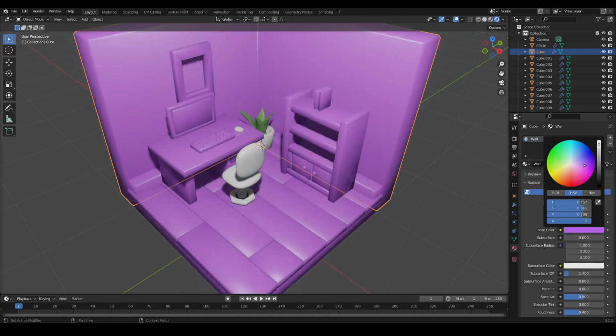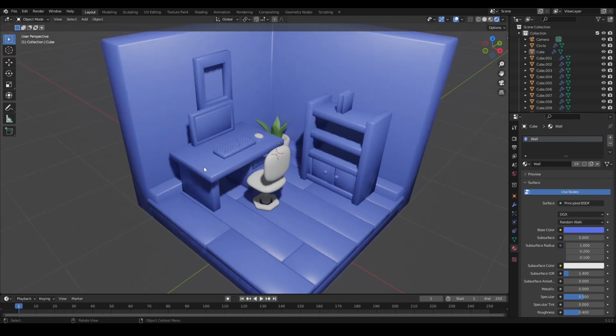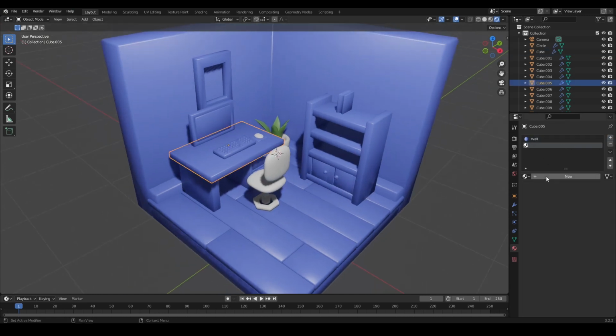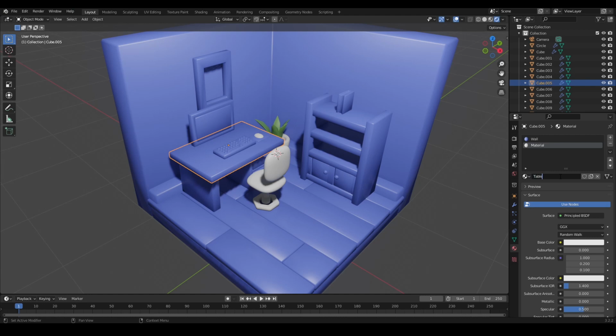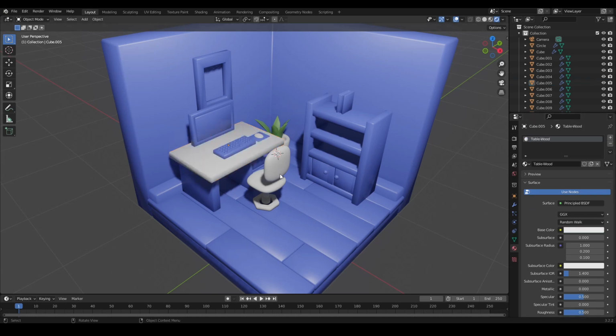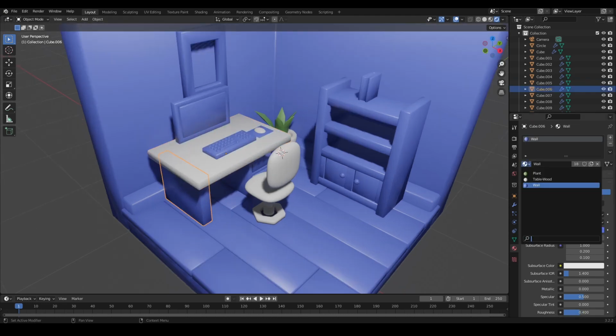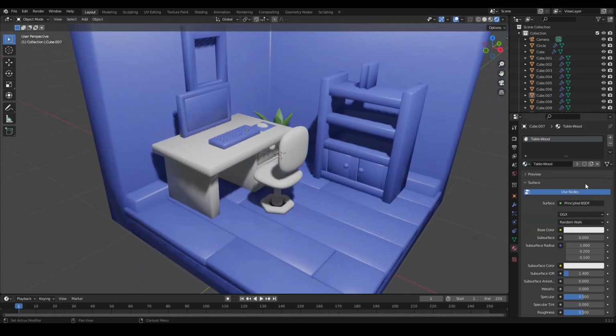Select the tabletop. It also has the same material, so click on the plus button. Give it a name. Now select this wall material and click on this button. For other parts of the table, select this part. Go to Material tab, click on this icon and select the material that we created for table.